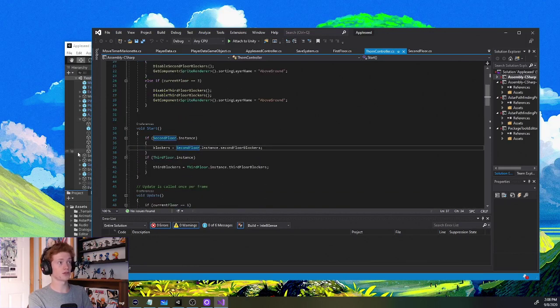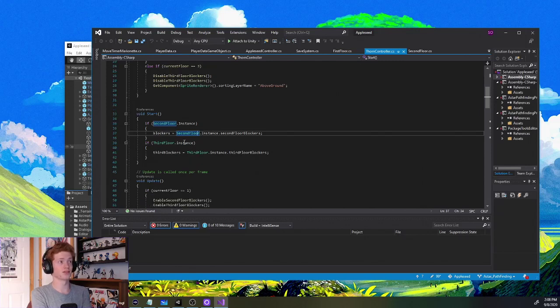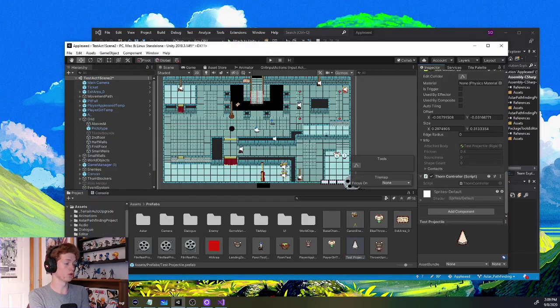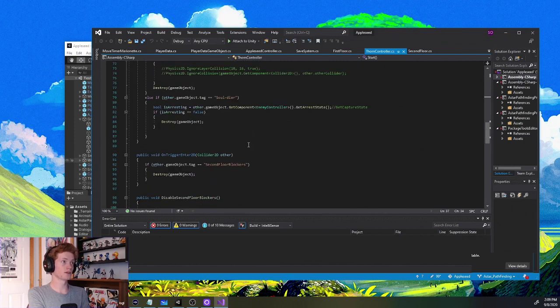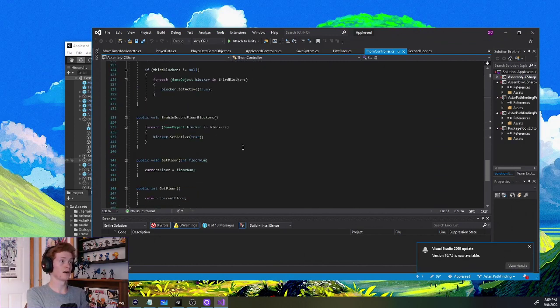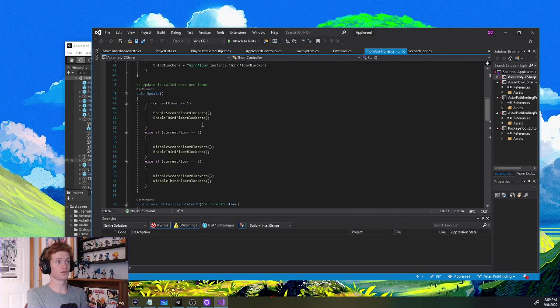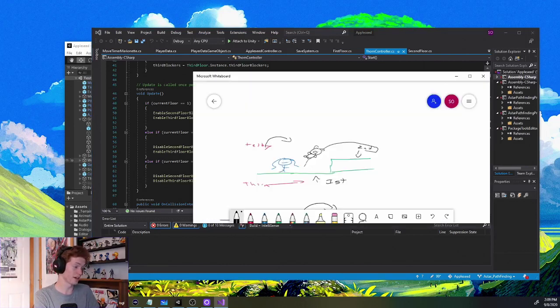So in start, each of those second floor and third floor scripts, they are an instance. So it generates the blockers and third floor blockers if there's an instance of the second and third floor. In this scene it wouldn't do that because there's no third floor. And then the number one thing that it does is that when it's on floor 1, floor 2, or floor 3, every frame, it updates and it enables or disables these blockers that are going to be responsible for destroying the thorn.